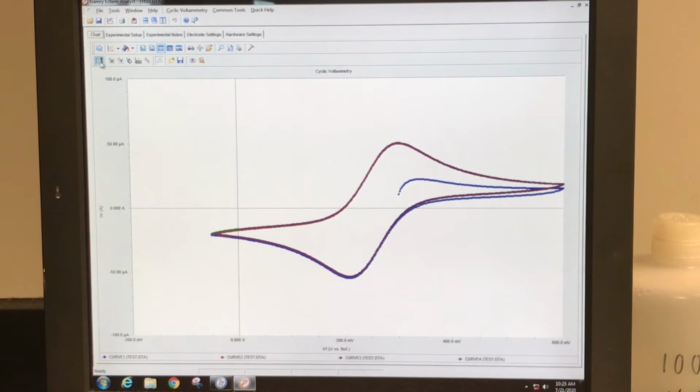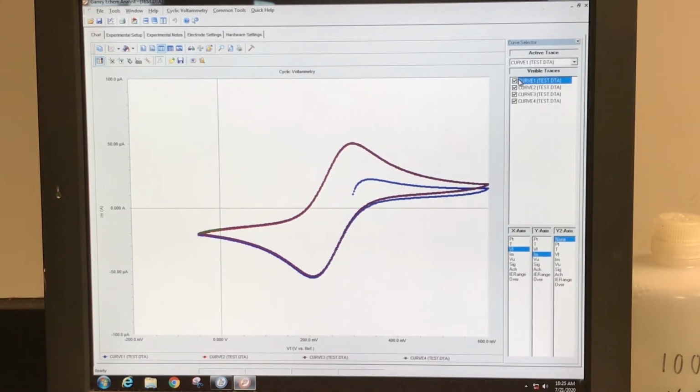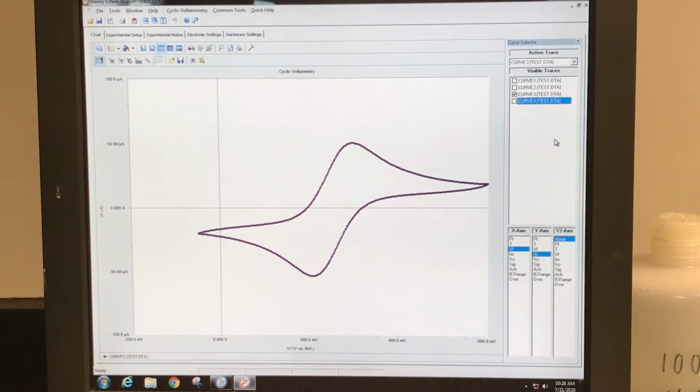If we click on this button on the side that says Show Curve Selector, we can choose one of these curves or one of the cycles. That enables a little bit easier data analysis. So what we need to do is find the peak current and the peak potentials.